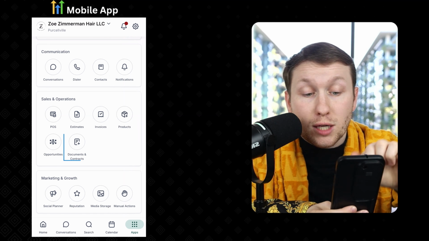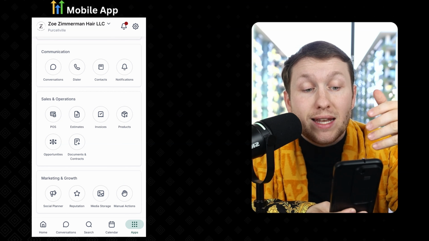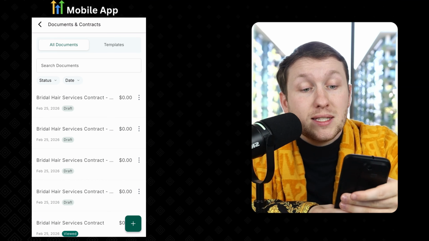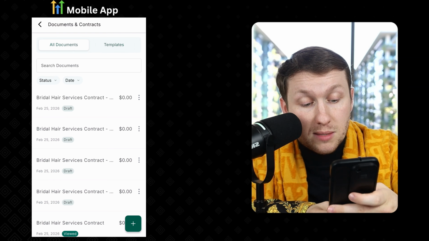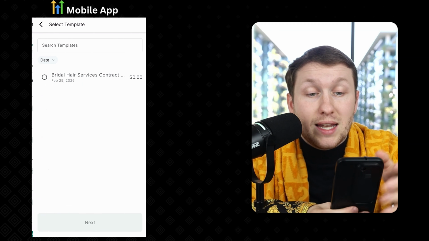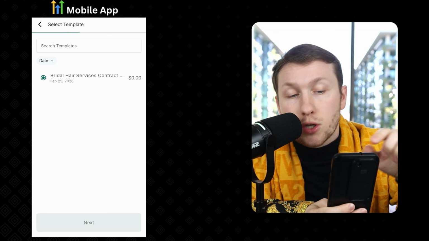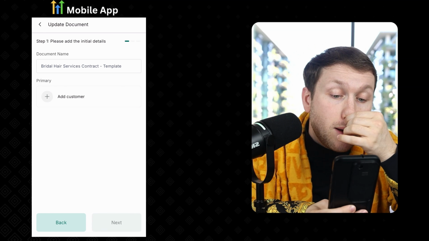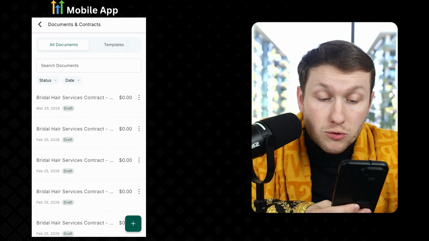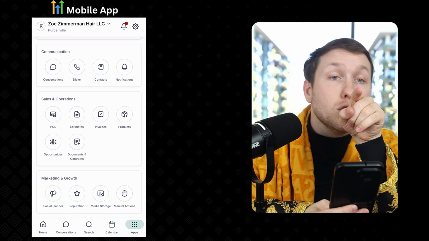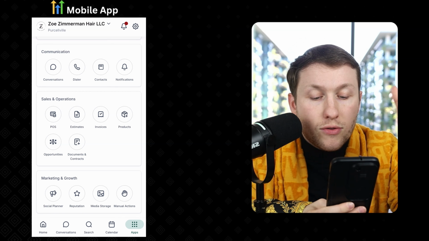Last but not least, we have documents and contracts. This is where you're going to send a document or a contract, just like that. You have all documents or templates, and then if you want to send it, you just click this plus right here. You can pick that if you have a template out. Follow through. Next, it's going to have you add the customer, go through the same steps as before, so that way you can send a document or a contract. So the sales and operations one is very simple. They're all the same rubric. You click the plus, you click the exact customer, and then you go right through it and it will send.